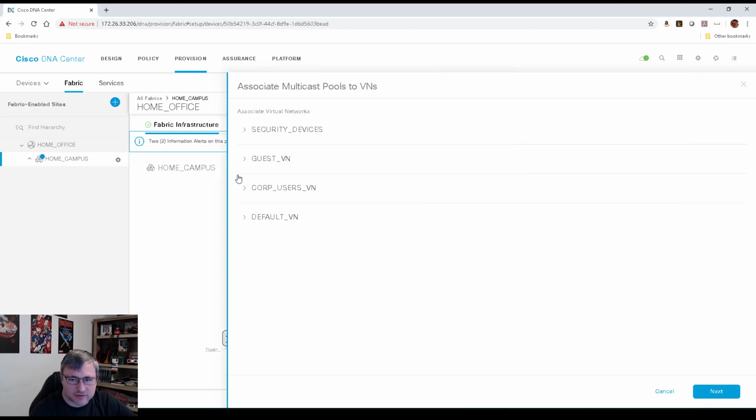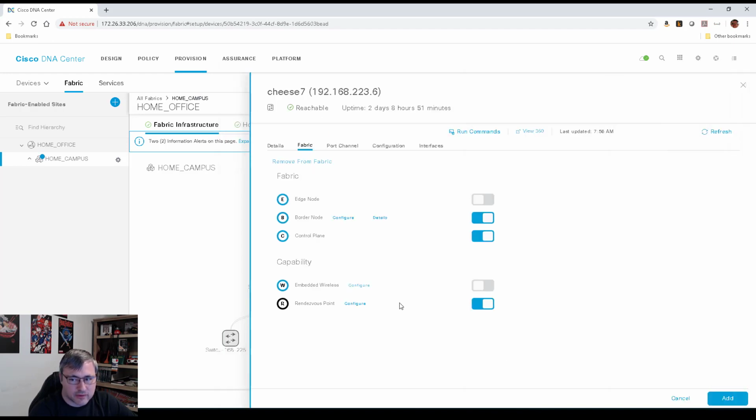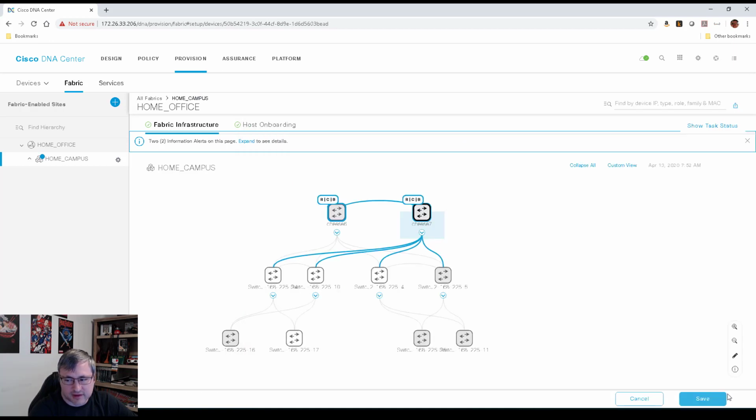And last, we're going to configure this. See, we're picking for this VN, and notice now I can't choose a different multicast IP pool. I'm locked in because it wouldn't make any sense to choose a completely different IP addressing schema when we're going to set up Anycast RP with MSDP. They need to share that information. So again, we're going to check the box for corp users VN. We're going to click enable. So that's 3 roles that we're going to give these devices. I'm going to click add.